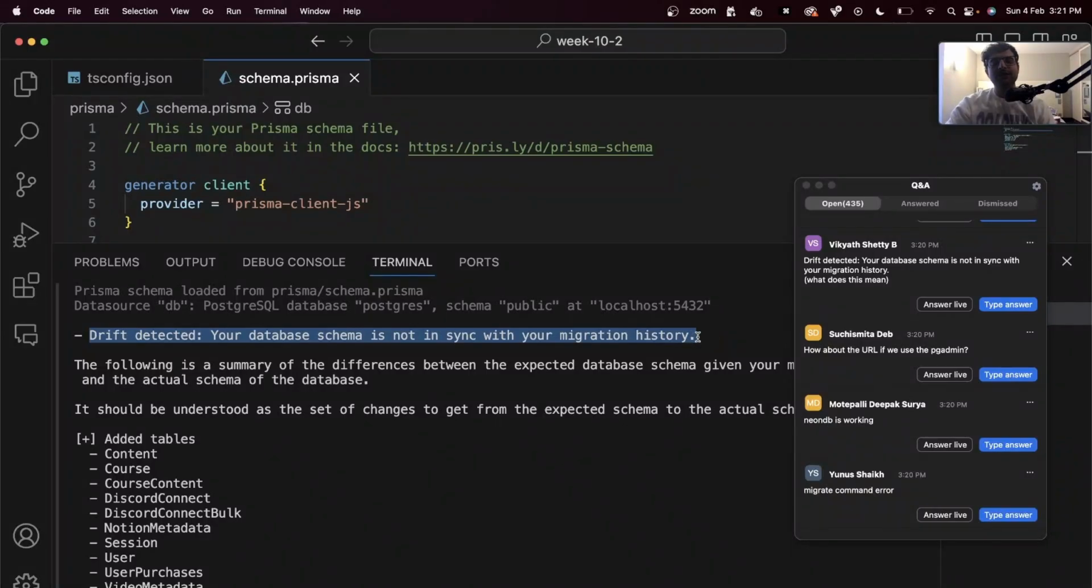Basically, I used the same database yesterday for a different Prisma project, and now I'm using it for another Prisma project. So Prisma is like, I don't know what is happening. Until yesterday, there was a different migration that was applied. Today, a fresh migration is being applied. That is why I see this error locally.